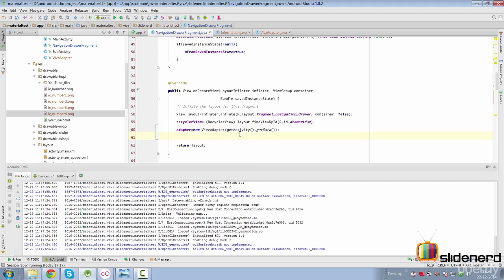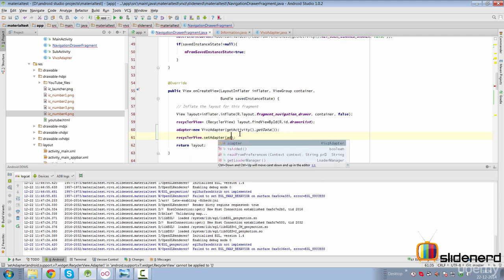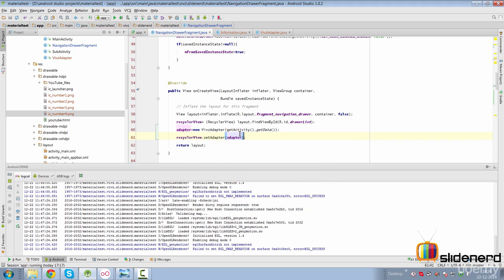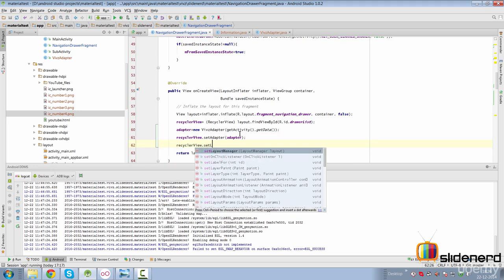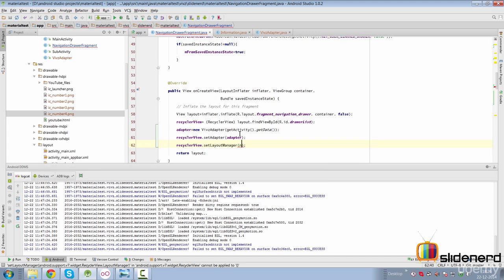Now we need to set this adapter on the recycler view by saying recyclerview.set adapter and adapter. Now at this point, before you hurry and click run at the top, remember we need to set the layout manager. So we're going to say recyclerview.set layout manager, and we'll say new linear layout manager because we want to display items one below each other just like a list view. We'll use the linear layout manager here, which needs one argument, which is the context in this case. We can simply pass get activity here.